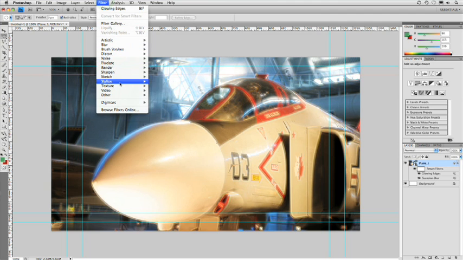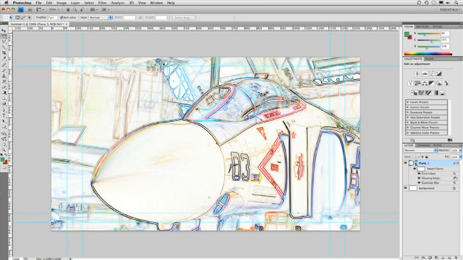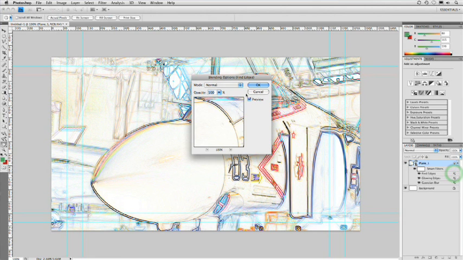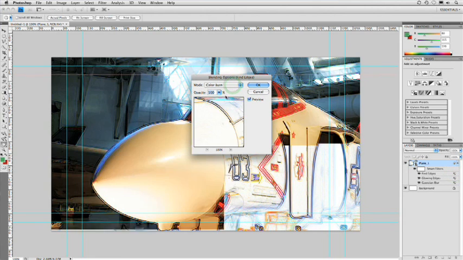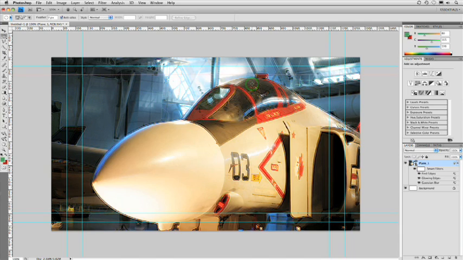Let's take that a little further. Filter, Stylize, Find Edges, and I'll do the same sort of thing. Let's just blend that, putting that into multiply mode and lowering the opacity a bit. And now we have a nice sort of cartoonish look. We've taken this photo and made it look a little bit more like an illustration. Notice lots of flexibility with that smart object.